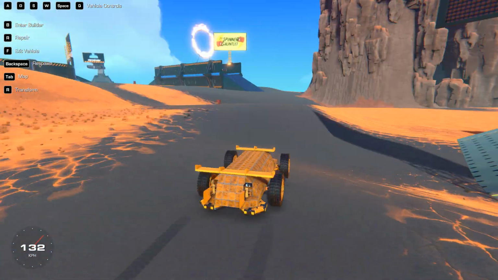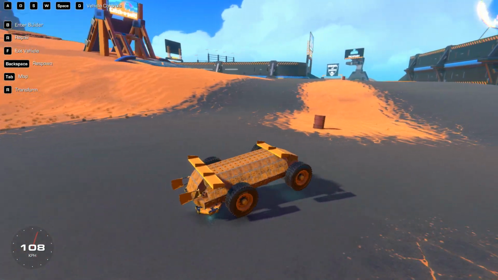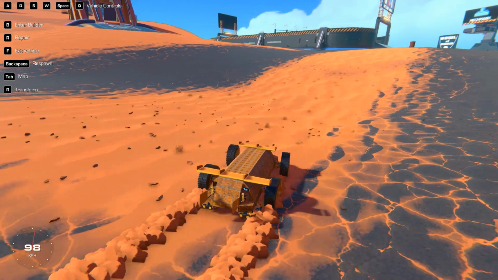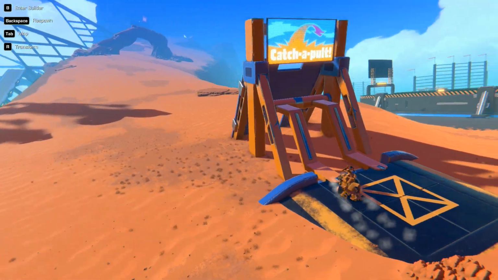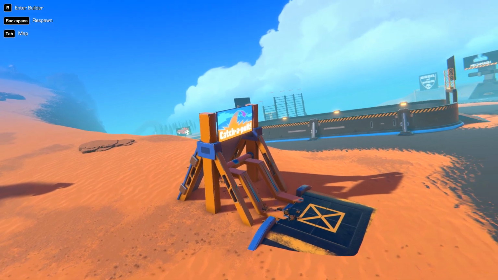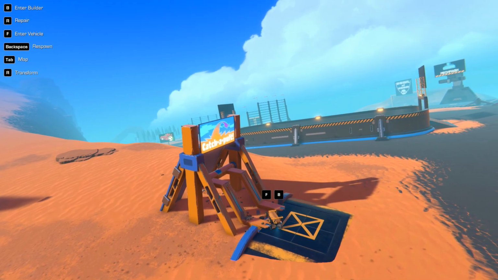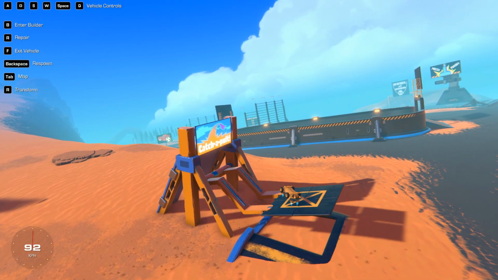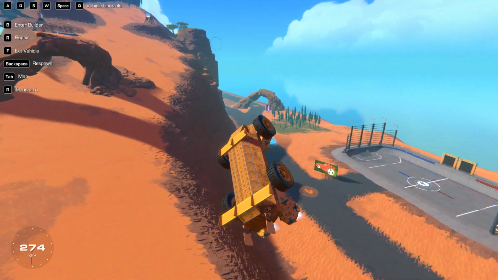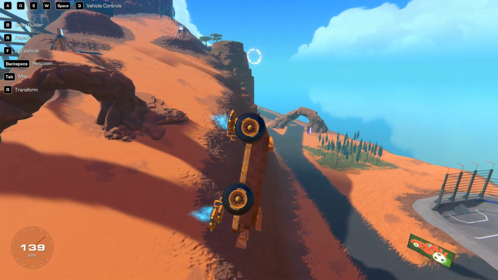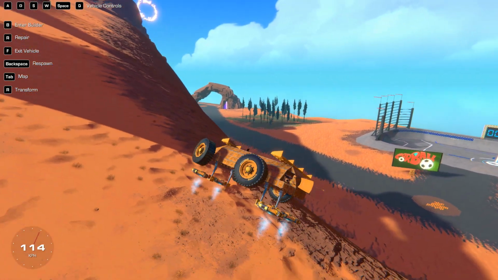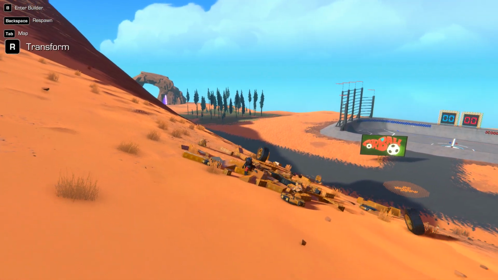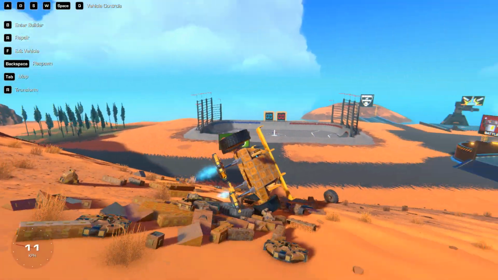Let's jump. Nope, I don't want that. Yikes. Hey, it's holding on pretty good. Let's go in here. I don't know what happened. Imagine if our hover pad saved us. Yeah, I didn't expect that either.